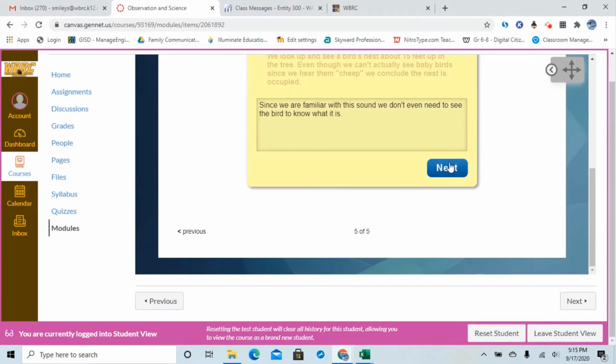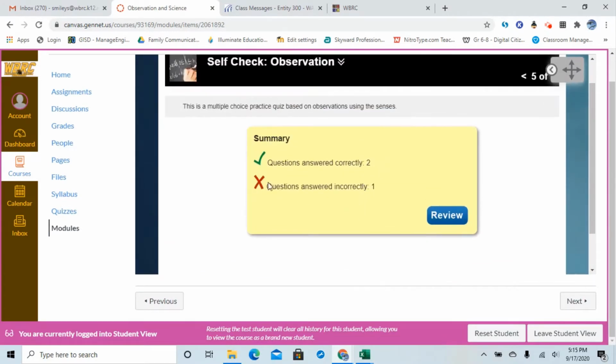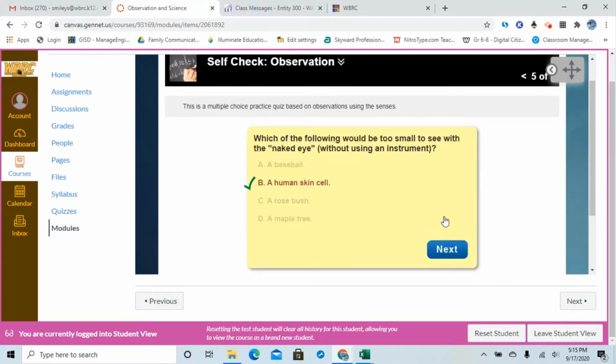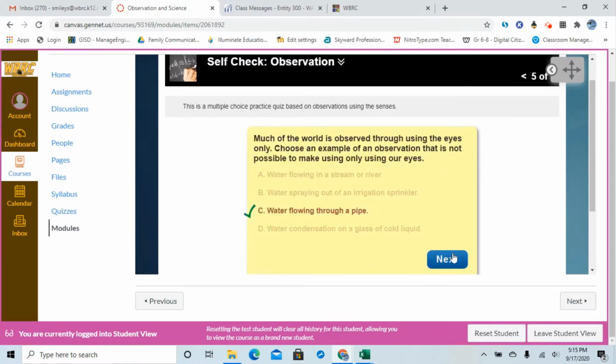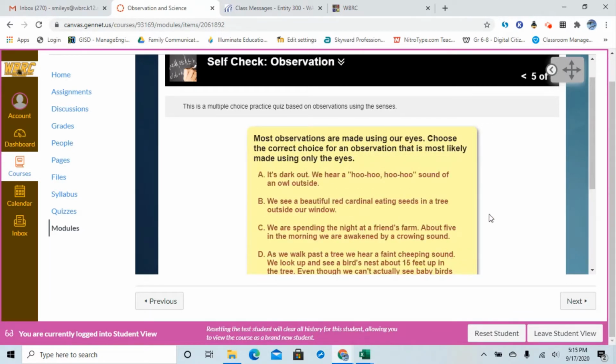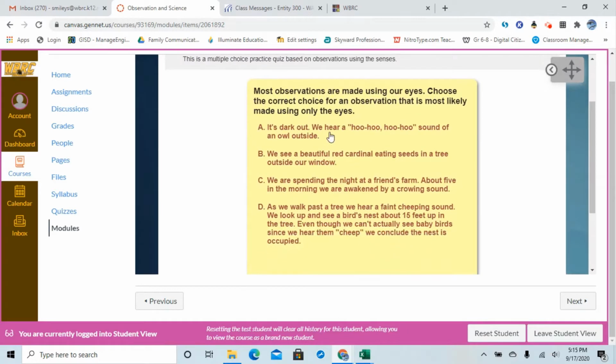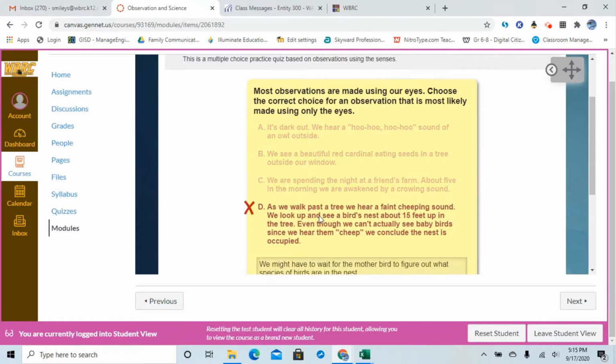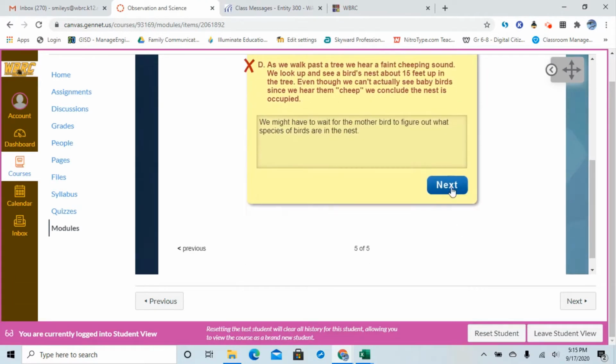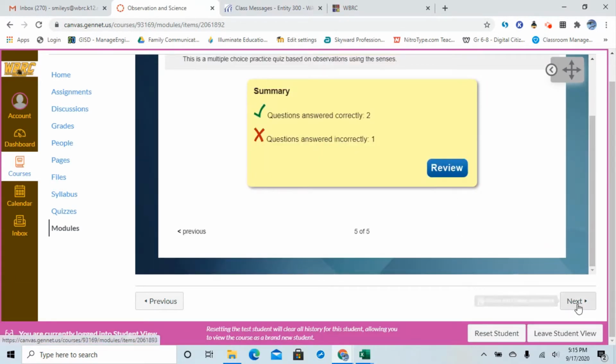Then, when you are done, you'll get a summary of how many of them you had correct and how many you had incorrect. You can always review that material if you would like, so you can understand where you went wrong. And it will actually give you a chance to correct the wrong answer. When you're done, click on the Next in the bottom right corner.